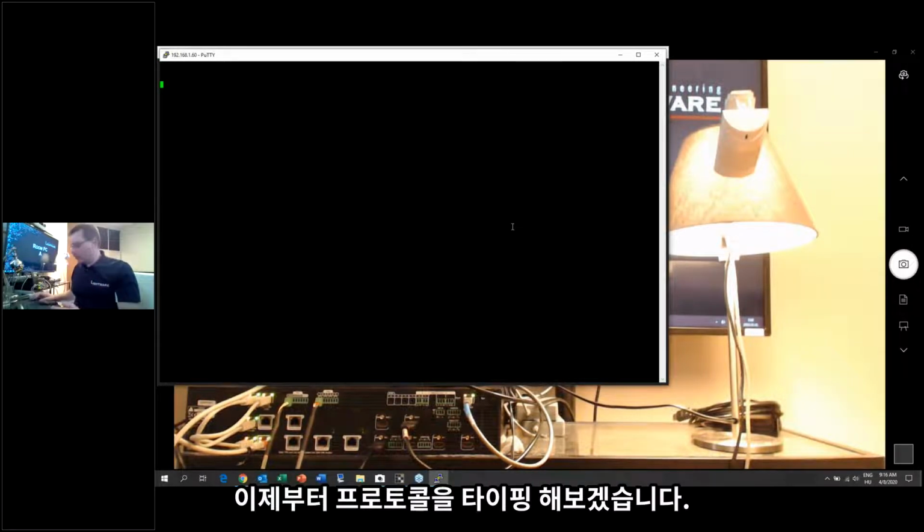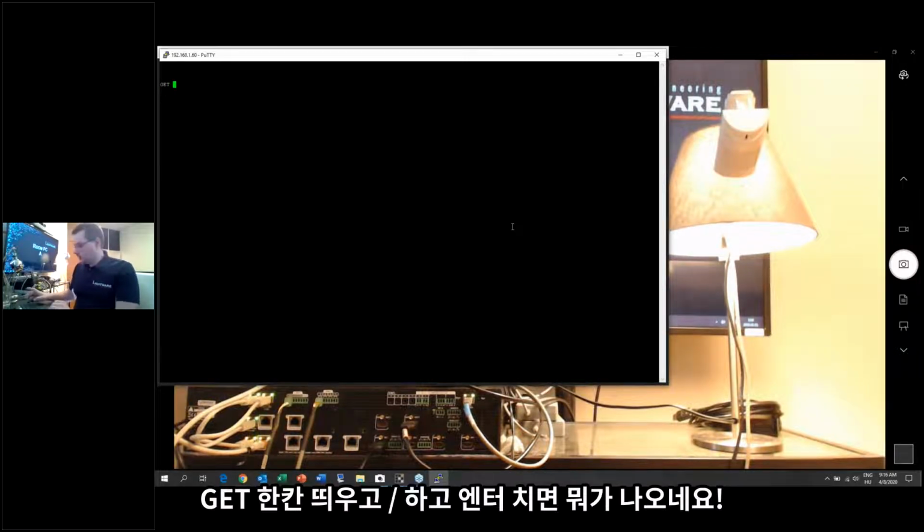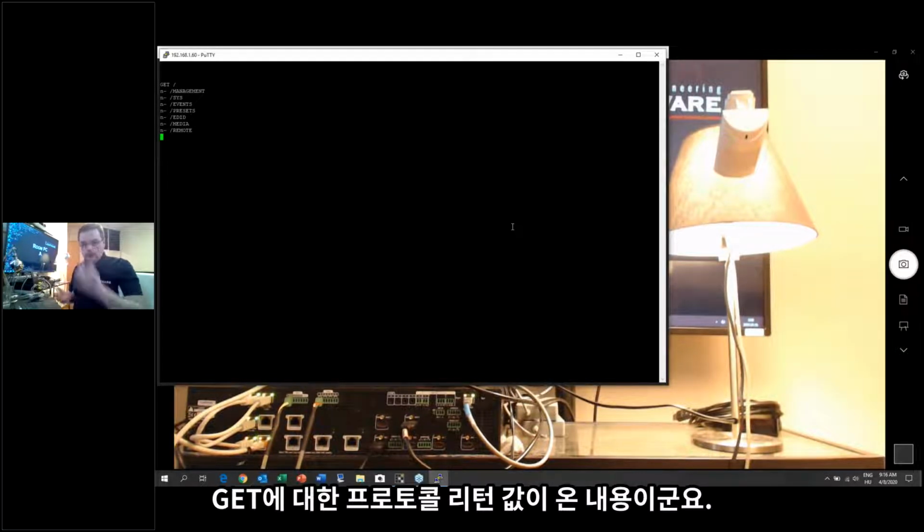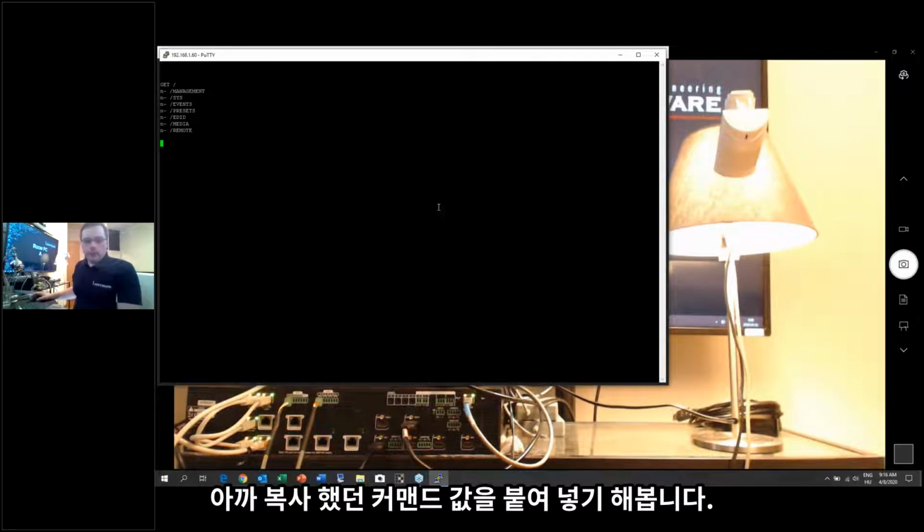So I start typing my protocol. So get space and slash. Something comes back. So what does it mean? It means that the protocol responds. So now I'm able to paste my command.